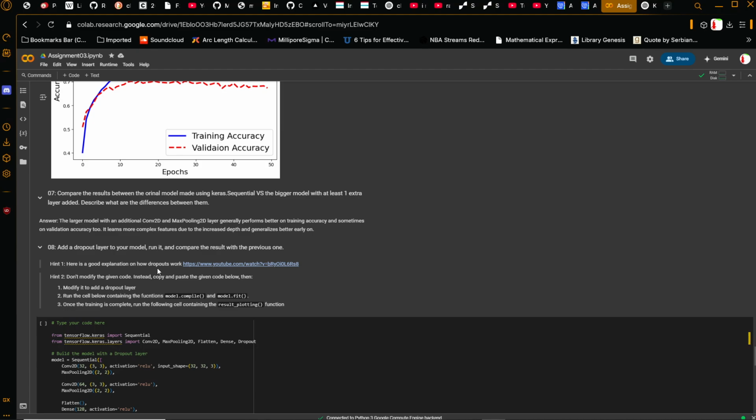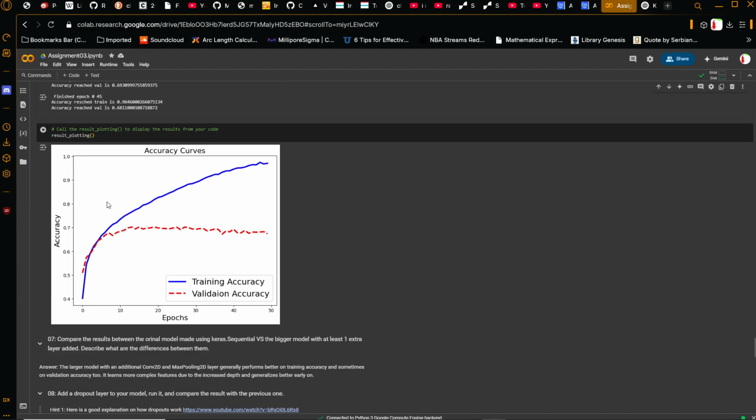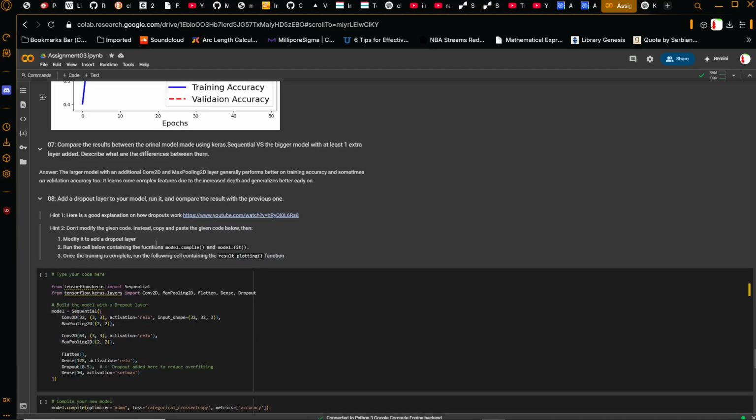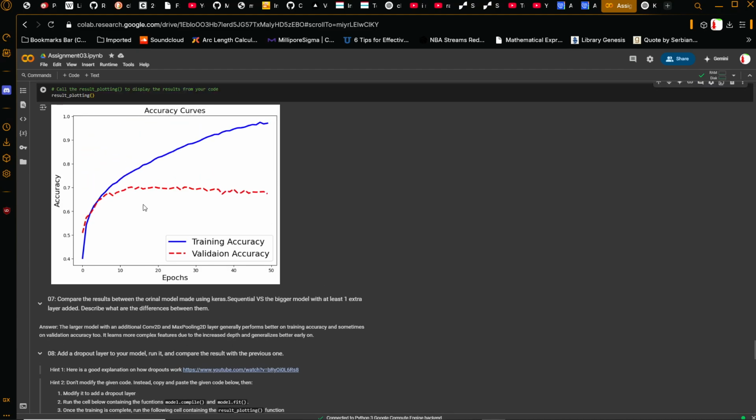Number 7, compare the results between the original model made using Keras sequential versus the bigger model with at least 1 extra layer added. The larger model with an additional Conv2D and max pooling layer generally performs better on training accuracy and sometimes on validation accuracy too. It learns more complex features due to the increased depth and generalizes better early on.